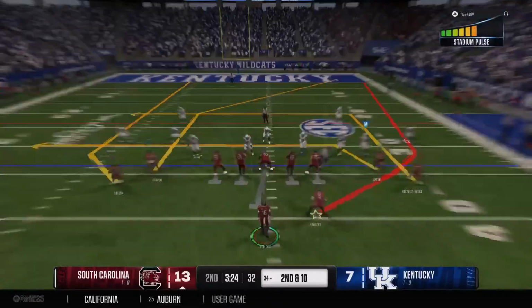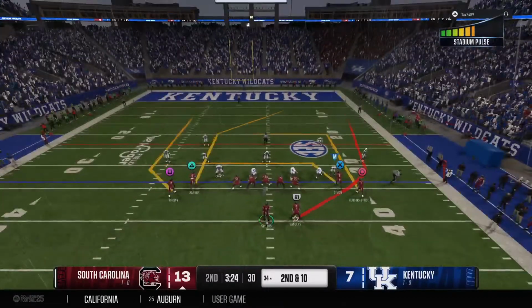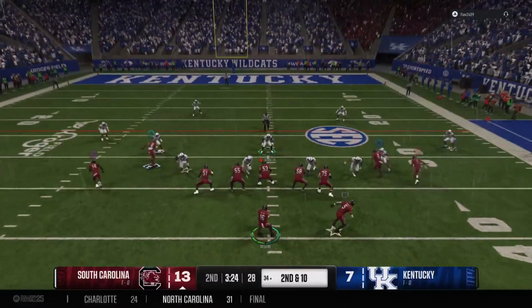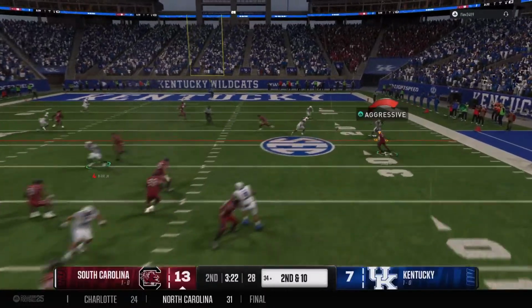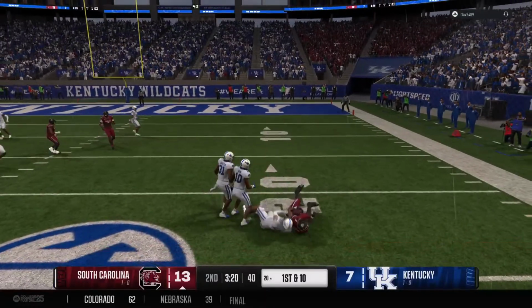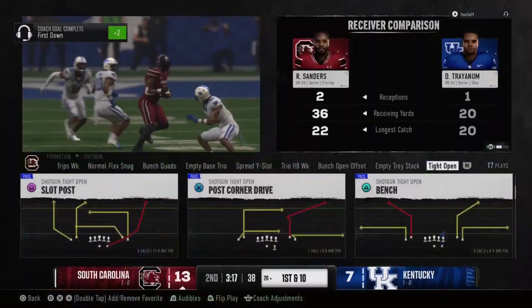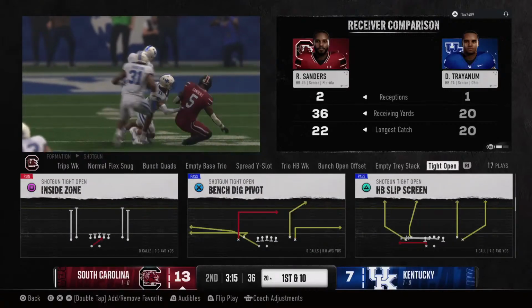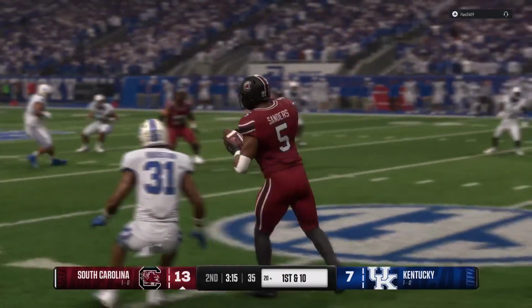Couldn't make the connection on first down. Now here on second. He's looking to throw. Release to the back. Got a man. It's Sanders. They make the stop, but the sweet rolling catch is plenty to give him a first down.